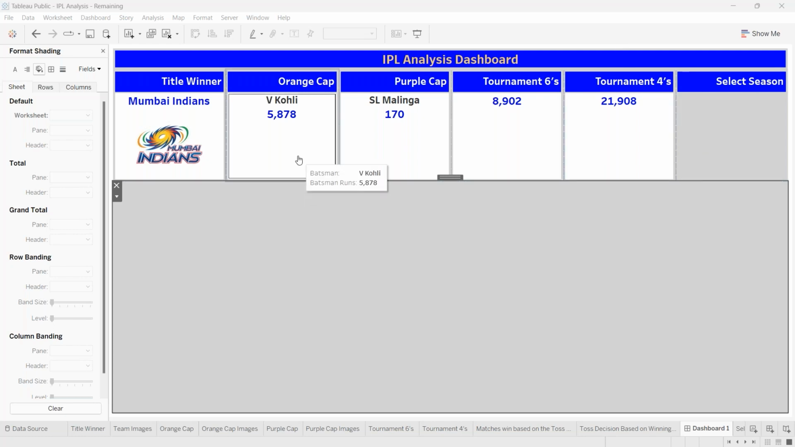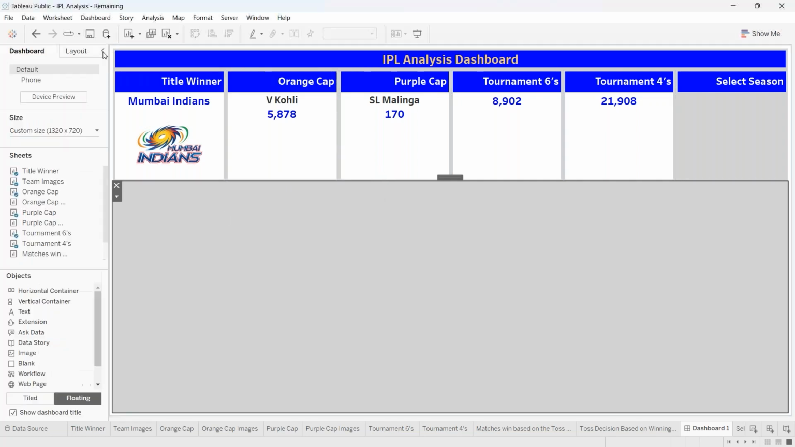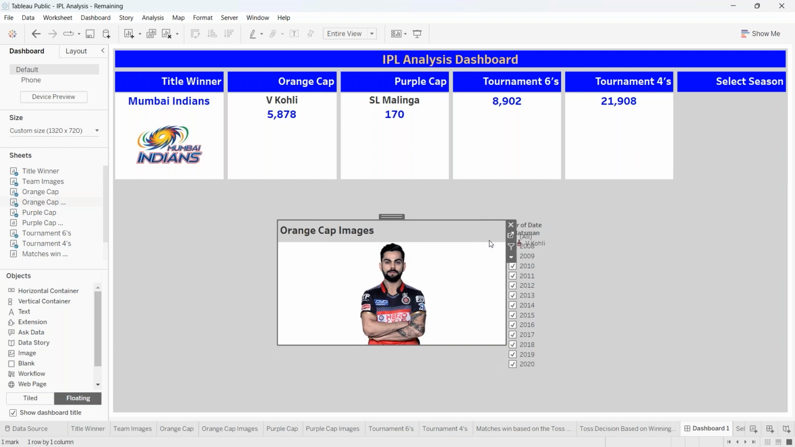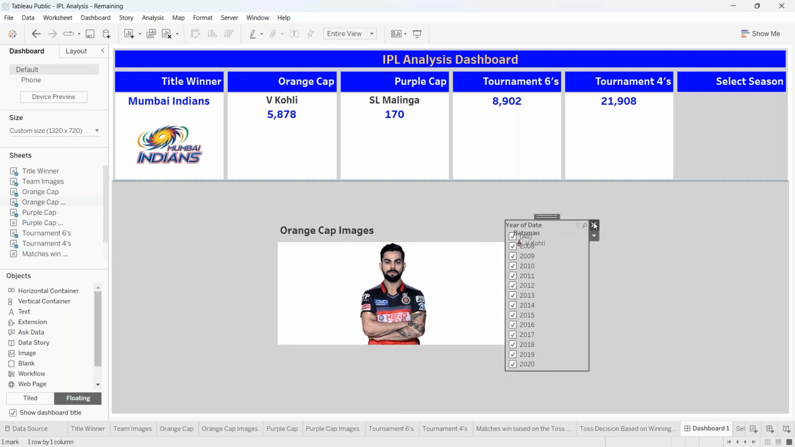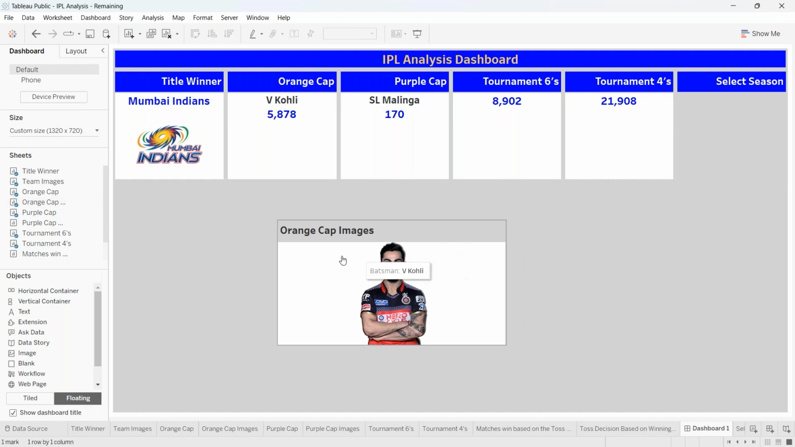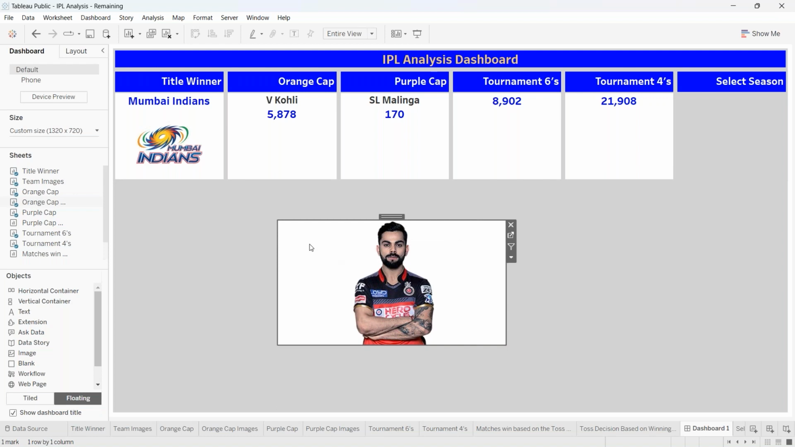Now I just want to add this image. As you know, I just selected the floating option, so I don't need to select it again. I can go ahead with the orange cap winner and put it over here. I don't want this filter for now, so I'll remove the batsman name and hide the title as well.